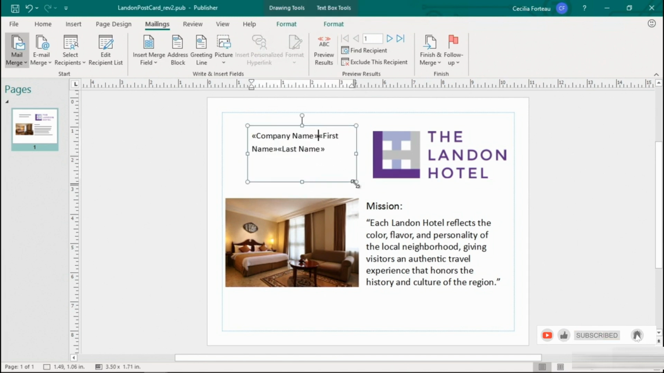One of the really cool things that you can do in Publisher is preview the results first. Let's select Preview, and we notice that everything is running together. Let's fix this. I'm simply going to move the first name and last name to a new line and add a space. That looks a little bit better. Perfect. Once you're happy with the layout, you can now select Finish and Merge.